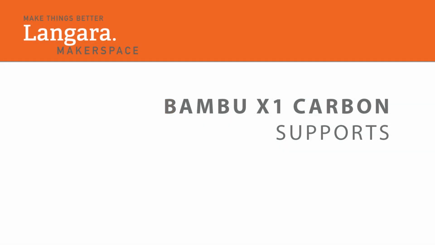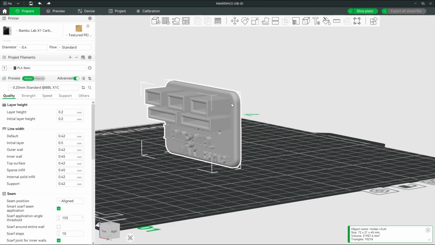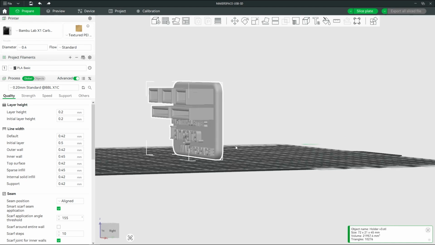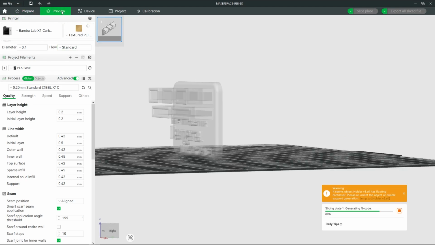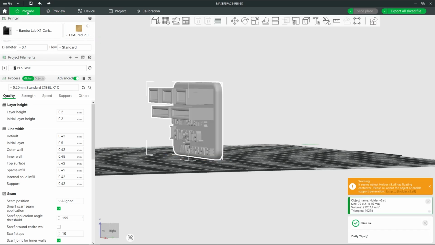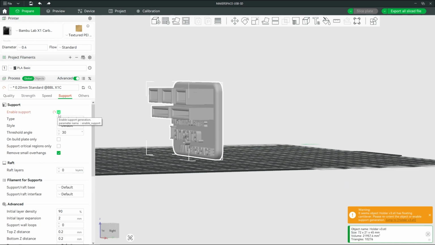Okay, so supports are used anytime your object has any overhangs. Now we can see on this SD USB holder there are definitely overhangs. Just get to the side view here, you can see that. You definitely have to use supports. Just to show you what happens, if you don't have supports checked, you go to preview, you will get a warning message. So let's go back to prepare, and let's go to the support tab and just enable supports.